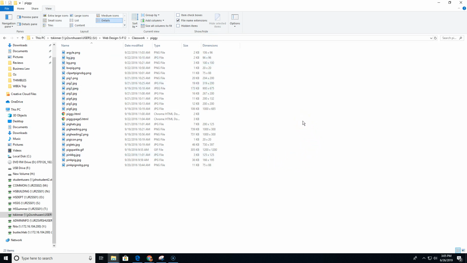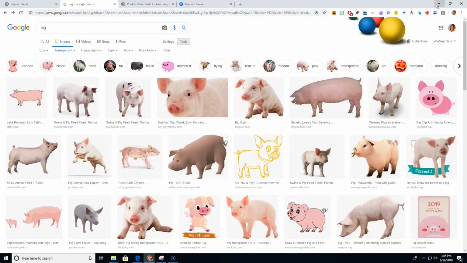First off, you want to make an images folder and put the pictures in it, or it could be called something else, but most commonly people call the folder images, because that makes sense. And then you can go from there.